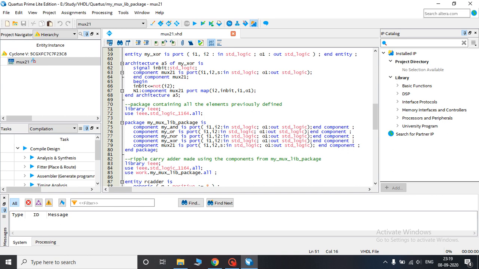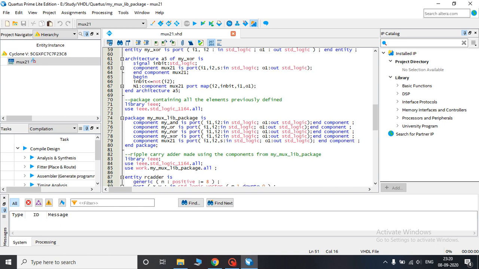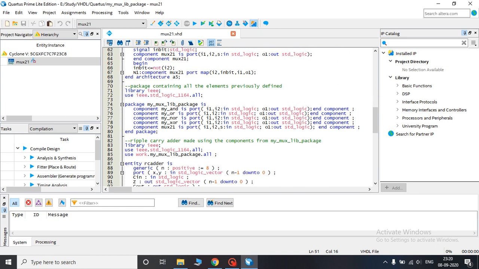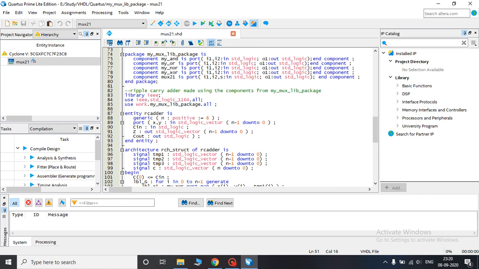So first of all, we have used the basic libraries. Now we have to also include our package. The package resides in the work library, so we have used the work.mymux-lib package. Now, entity RC adder. First, we have defined the entity of the RC adder. First of all, we have defined the generic. Here comes the variables. The first variable is n, that is the number of bits of the adder. So, we are defining an 8-bit adder.